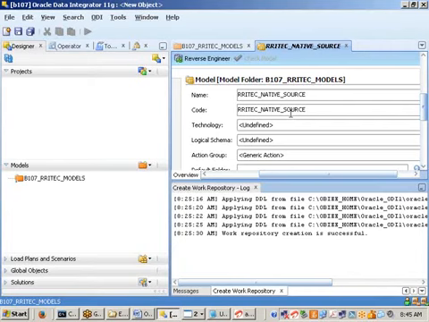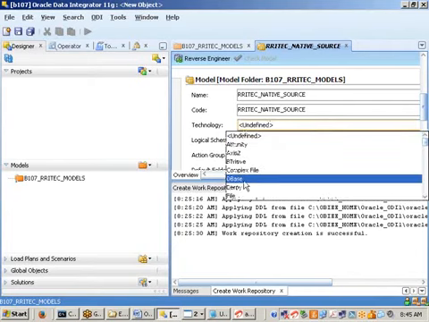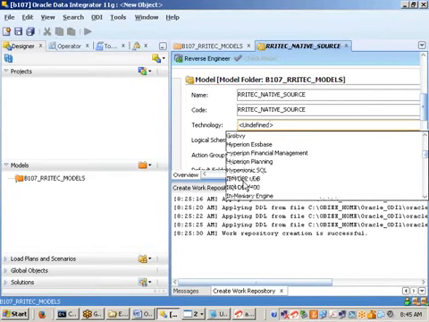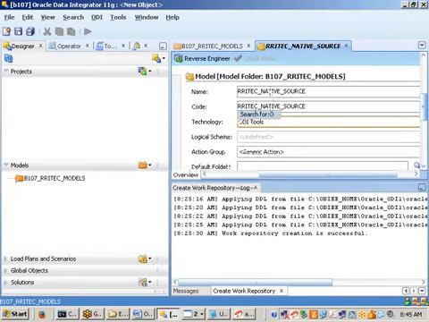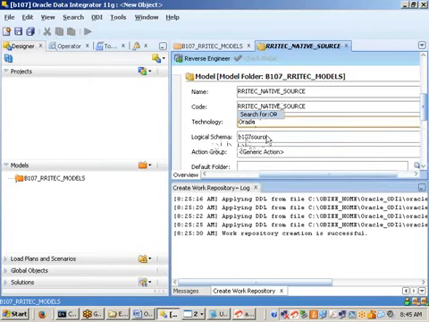So we are going to access the source. Source corresponding technology is what, sir? In our case, Oracle is the technology. So I am trying to select Oracle here. Try to type here Oracle. Yeah, Oracle. Now the logical schema corresponding to this Oracle, whatever is available, we need to select it.